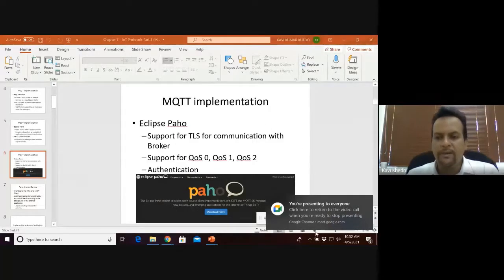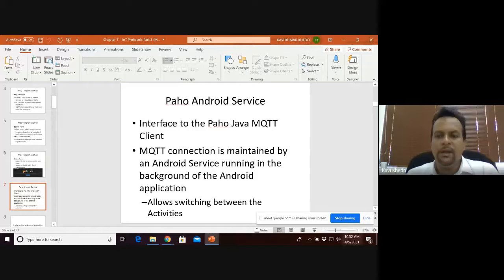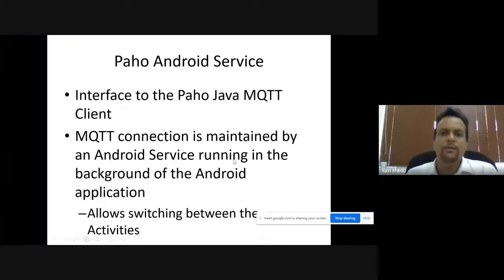We will need Eclipse Paho in our mobile app. There is something called Paho Android Service. This is what I'm going to use in the Android application that I am developing.